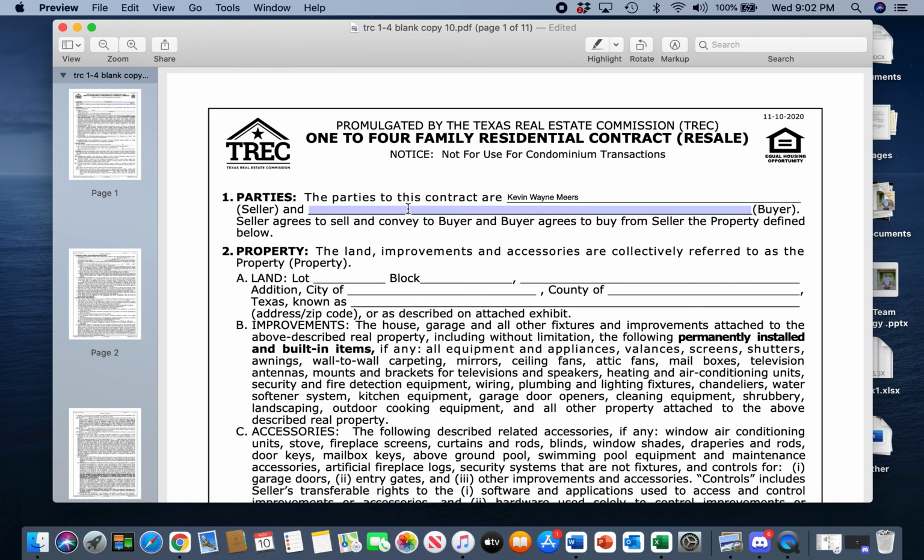And then we're going to come over here. We're going to put either your first or your last name. This is you. First and last name, that's what you're going to put in there. And then you would do "and/or assigns." Now, if you have an LLC, it'll be whatever, Home Buyers Texas LLC, and/or assigns.